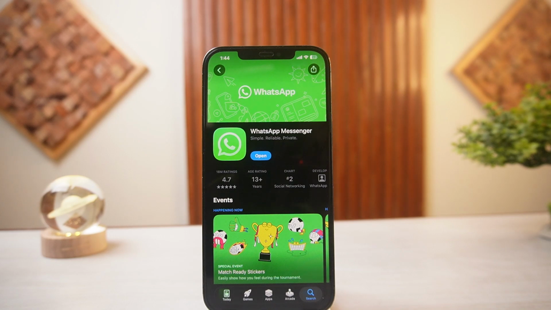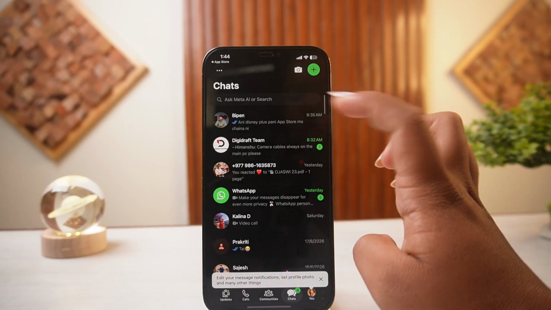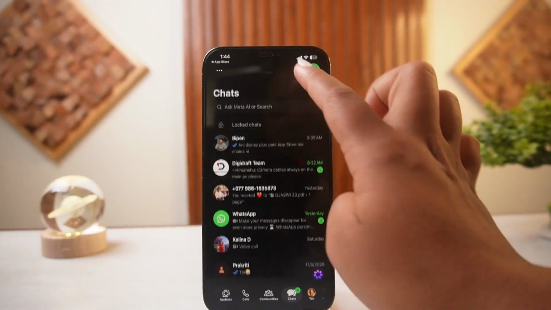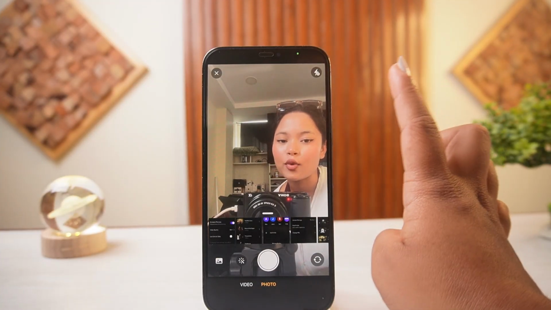How to use WhatsApp Meta AI photo touch-up feature. For that, open your WhatsApp, and then from here what you're going to do is simply open a chat that you want to send a photo to, or else you can simply tap on the camera icon on the top right corner. So after doing that, your camera will be opened.